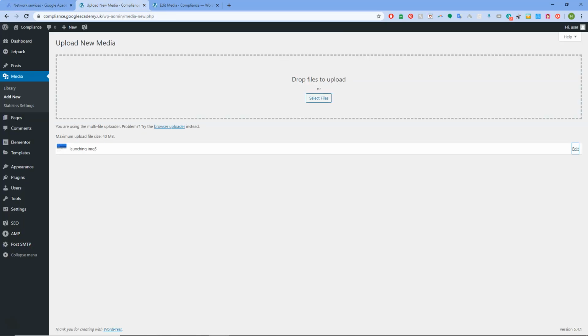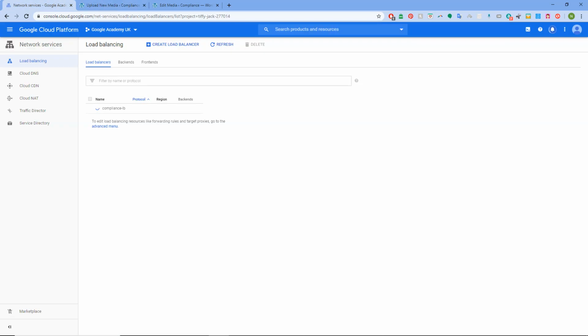Did we see an image go up? Yeah, we've seen that go up. Did we see it go up in the bucket? No, yeah, we did. Yes, we did. We went 2020-06 and then launching. So that's that for that video. That's how to create a load balancer.